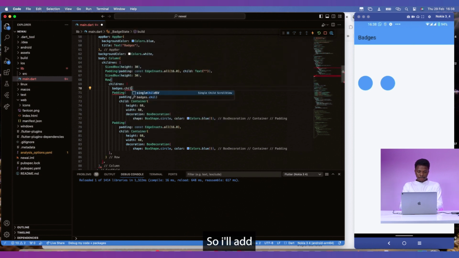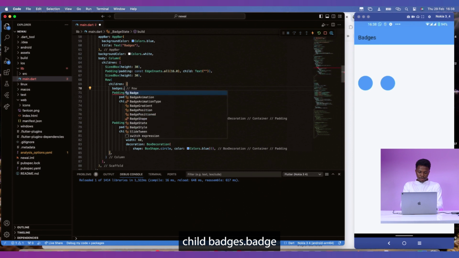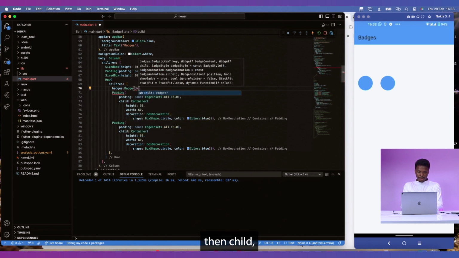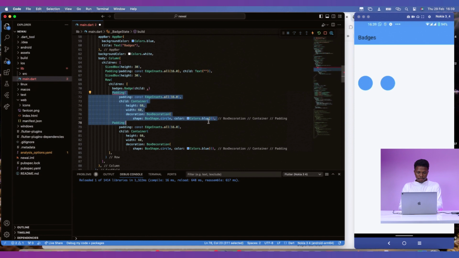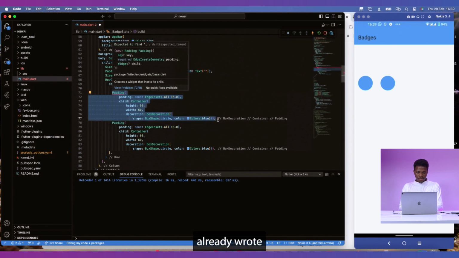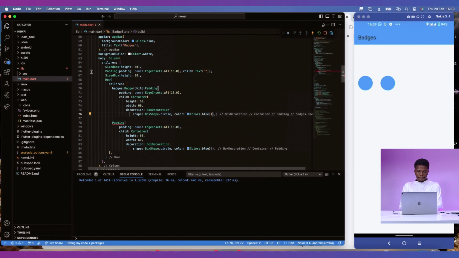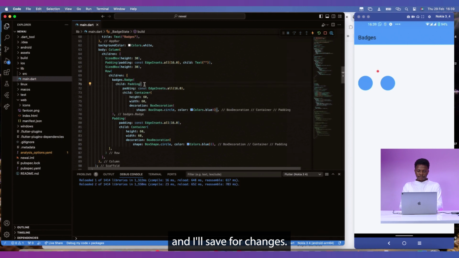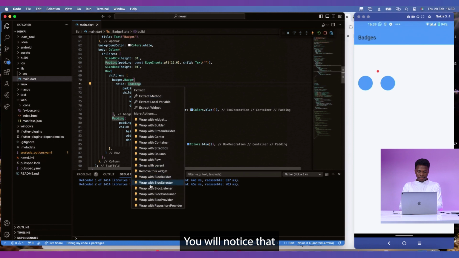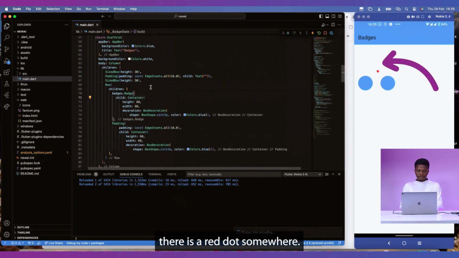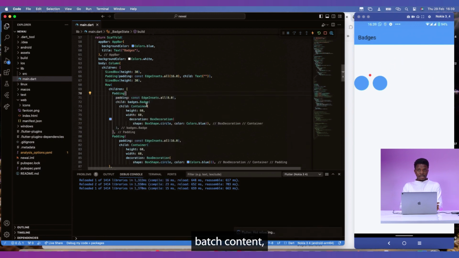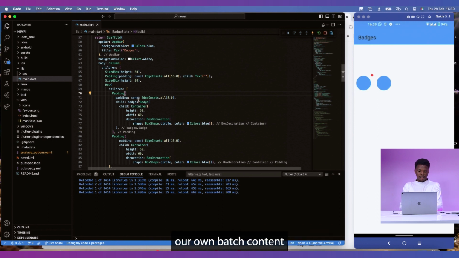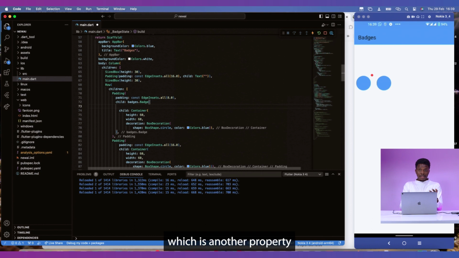So I'll add child, badges.badge, then child. I'll just copy this container I already wrote. And I'll save for changes. You will notice that there is a red dot somewhere. Now, that red dot is a default badge content. So we're going to be adding our own badge content, which is another property of badge, okay?